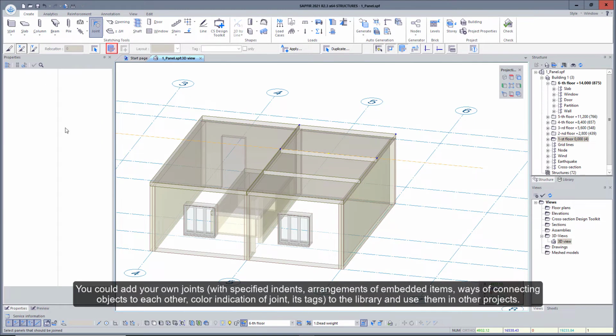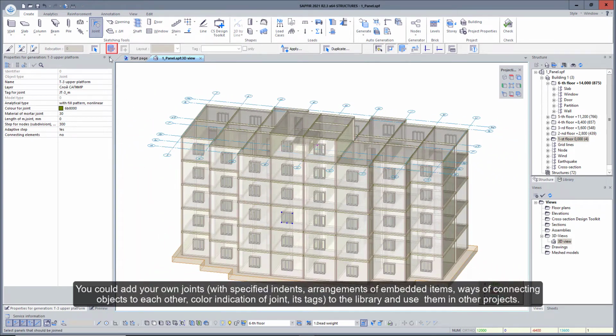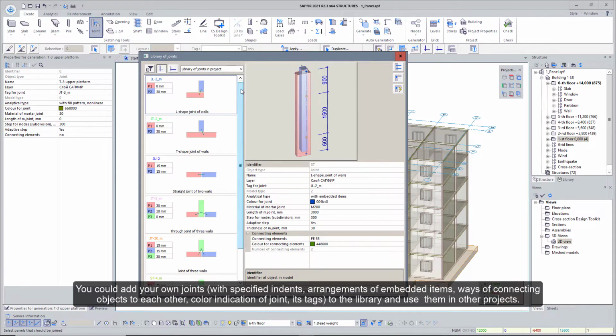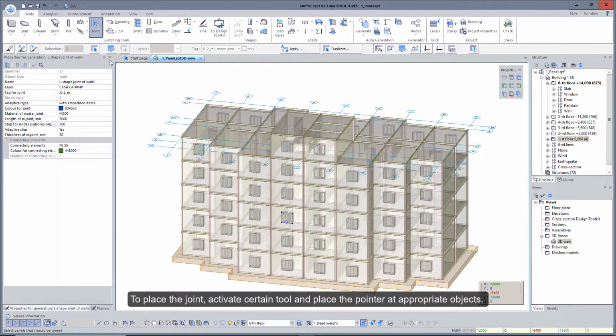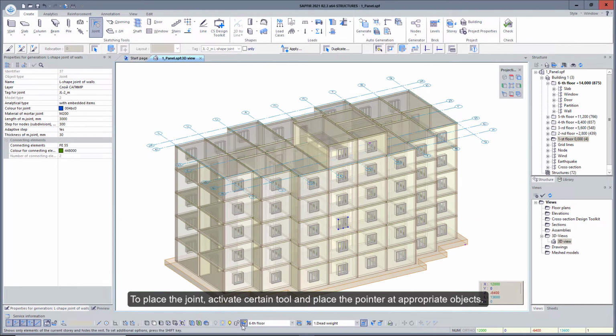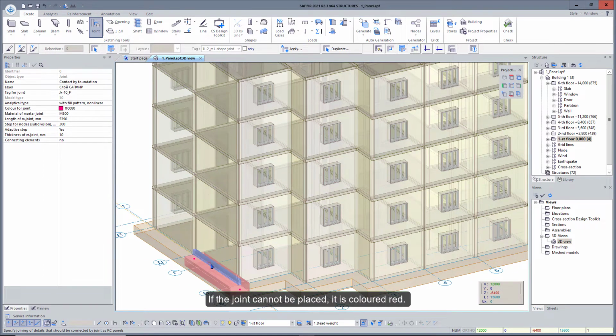You could add your own joints with specified indents, arrangement of embedded items, ways of connecting objects to each other, color indication of joint, its tags, so you can add this to the library and use them in other projects. To place the joint, activate a certain tool and place the pointer at appropriate objects. The type of a certain joint is shown dynamically. If the joint cannot be placed, it is colored red.